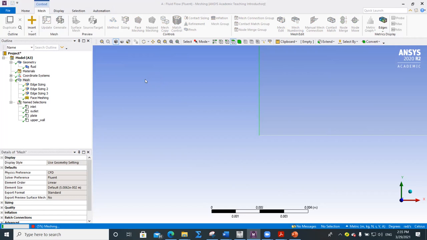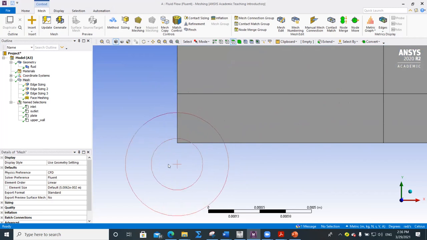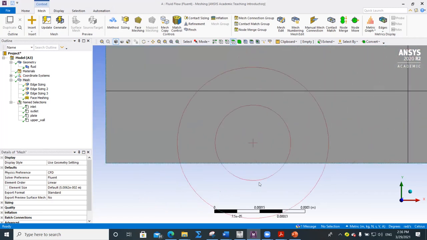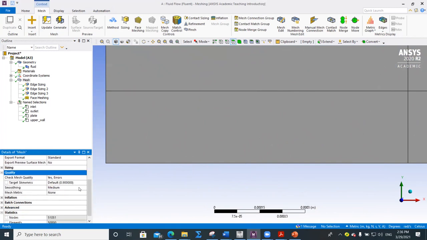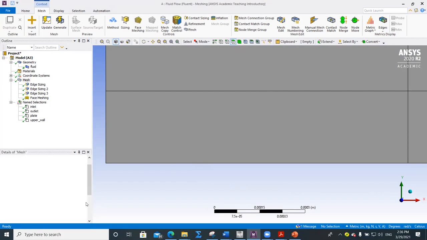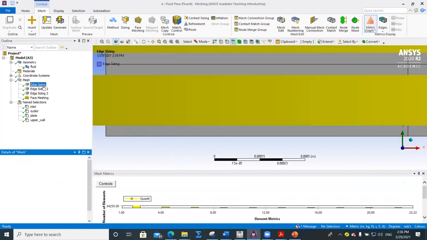Maybe now we have it. If you are able to see, this is 3 times 10 to the -4. So approximately from here to here, this is 3 times 10 to the -4. For the quality of the grid, I can check the aspect ratio, which now is 23, the maximum.